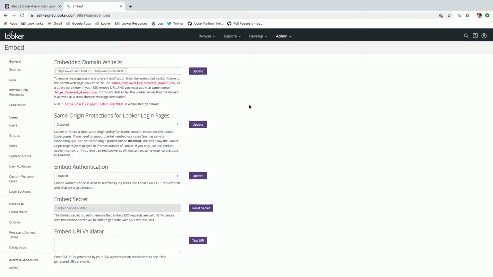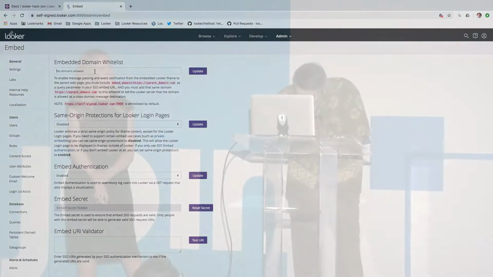So I'm going to the Looker instance here. This is a local instance I use for dev. And in this domain whitelist, the web app that we're building is on alice.com on port 3000 on this machine. OK, so we update to give that to the Looker instance.